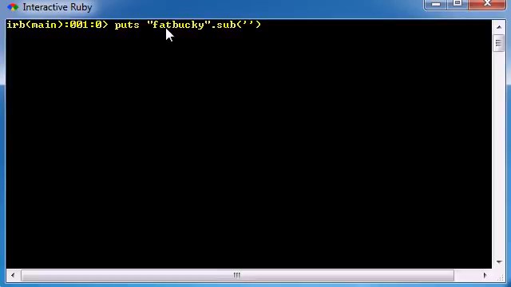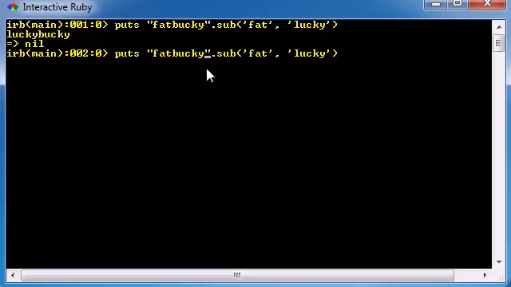So what we want to do is give it two parameters. First, the string that we want to substitute, which is fat, and second, the string that we want to substitute it for, which is lucky. So instead of fat Bucky, we want to change out the word fat for lucky. Hit enter, and now it says lucky Bucky. Another thing to take note of is that whenever you use the sub method, it only replaces the first instance of the word fat.